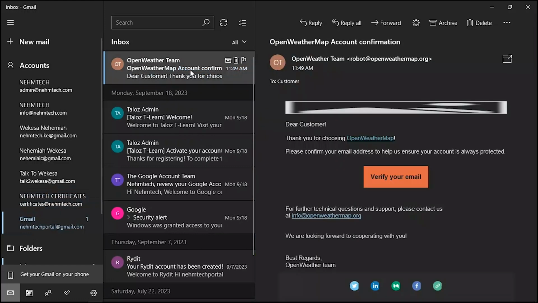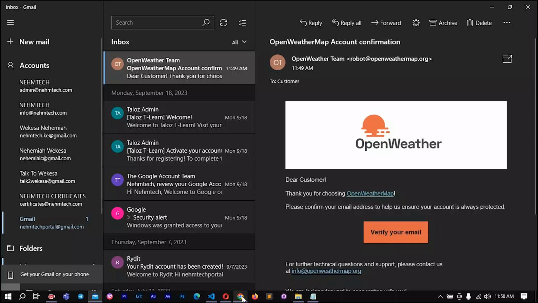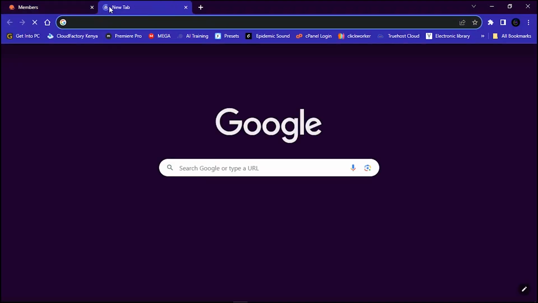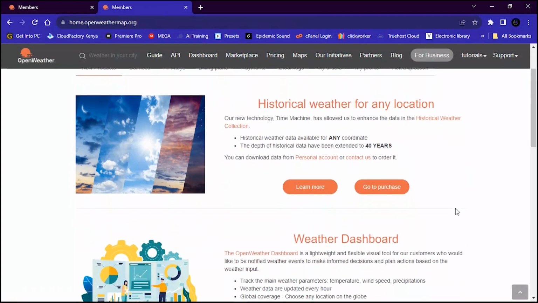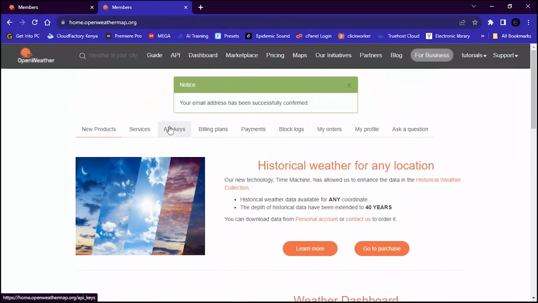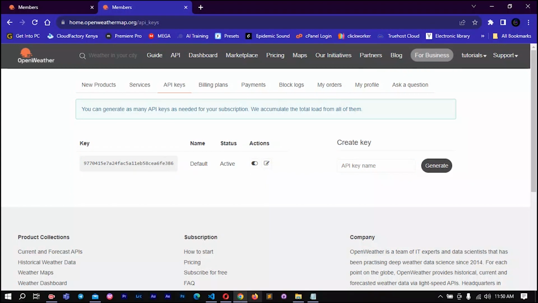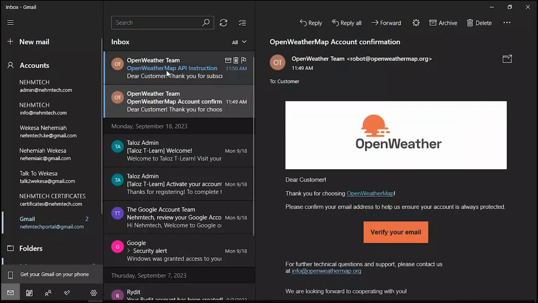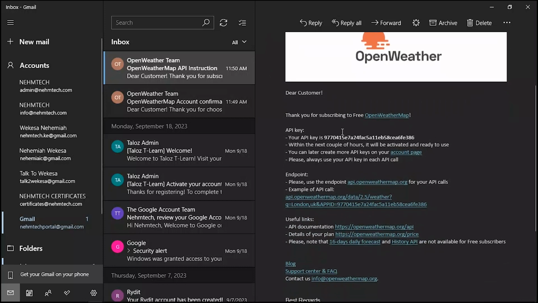Like you can see here, it says verify your email address. So what I do, let me just copy this URL, then I open it in Google Chrome to verify the email address. Now it is confirmed. Then you can go to API keys, and you will see that you have the API key here. It is working. They have already sent me the API keys. So with this one, we can now begin the project. Everything is intact.